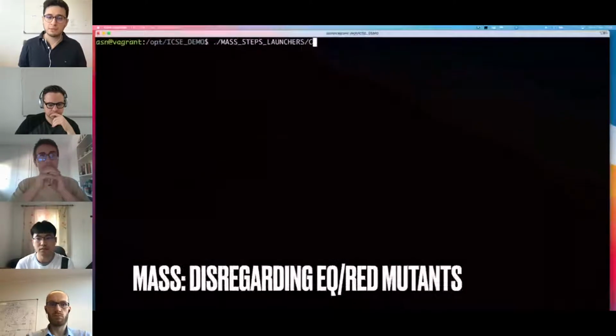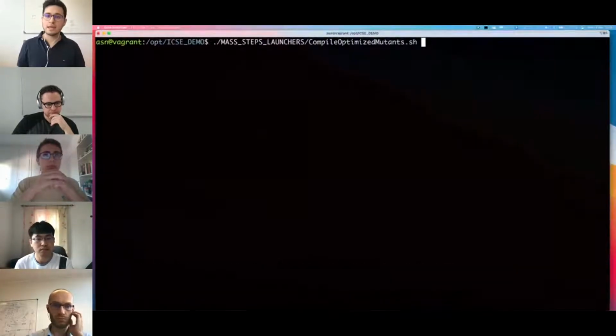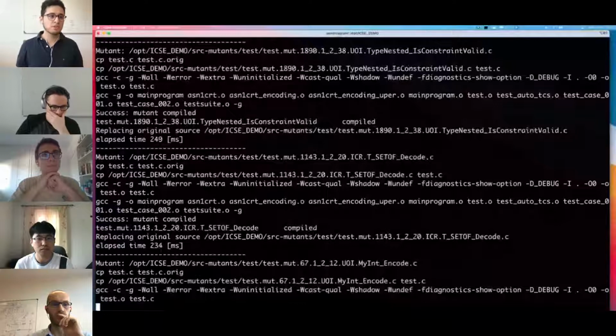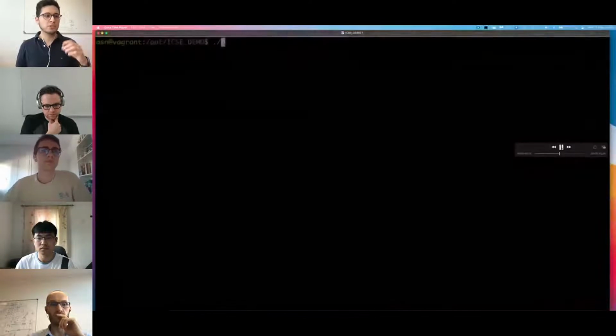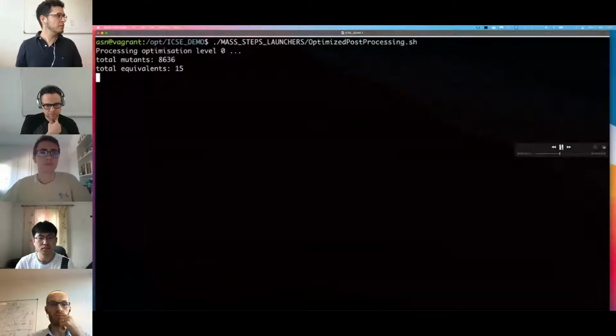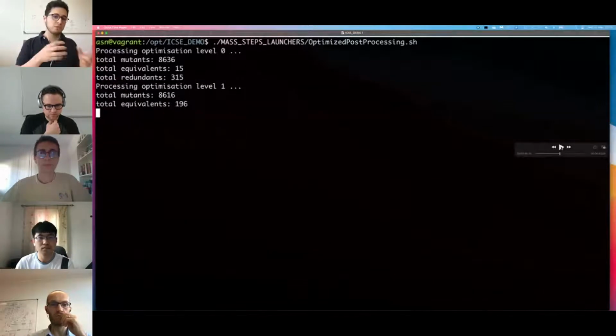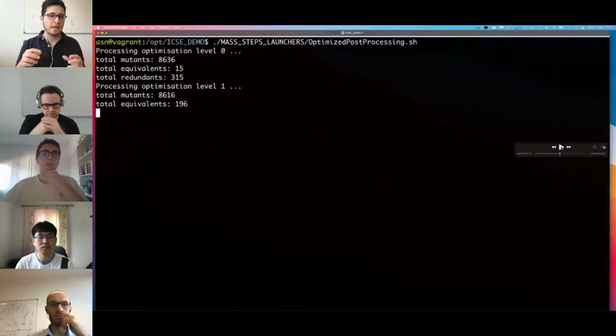The next step of the pipeline consists of disregarding equivalent and redundant mutants, and also discarding the non-compilable mutants, based on trivial compiler optimization. For this, we compile all the mutants with several optimization levels: 0, 1, 2, 3, etc. We store the hashes, and then we filter out equivalent mutants when the hash of the mutant is identical to the hash of the original program. And then we remove redundant mutants when there are mutants that have identical hashes.